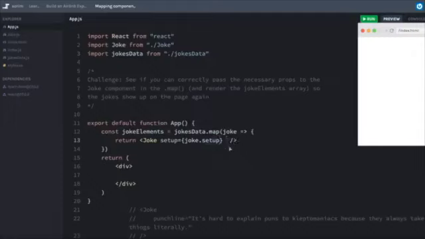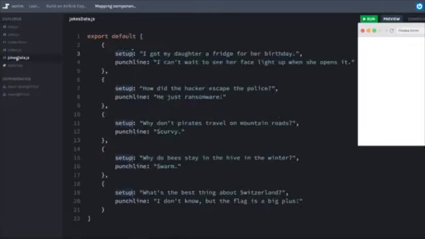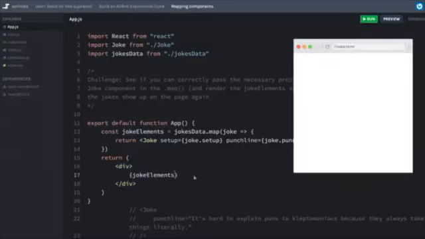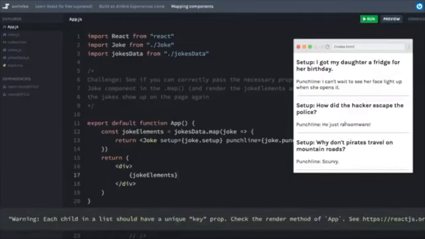Now, a question doesn't always make sense in this case because they're not all questions, but hopefully that illustrated a point. And next I will need my punchline, and this is going to be joke.punchline. Again, because the actual data has a punchline property in each of these joke objects. Now I'm not quite done. I can hit save. Nothing's going to show up on the screen, and that's because I'm still returning an empty div in my app component. The last thing I need is just to render my joke elements, hit save, and there we go.